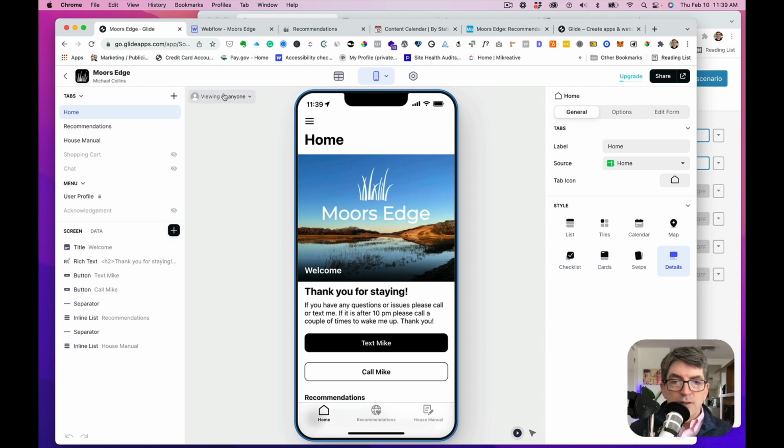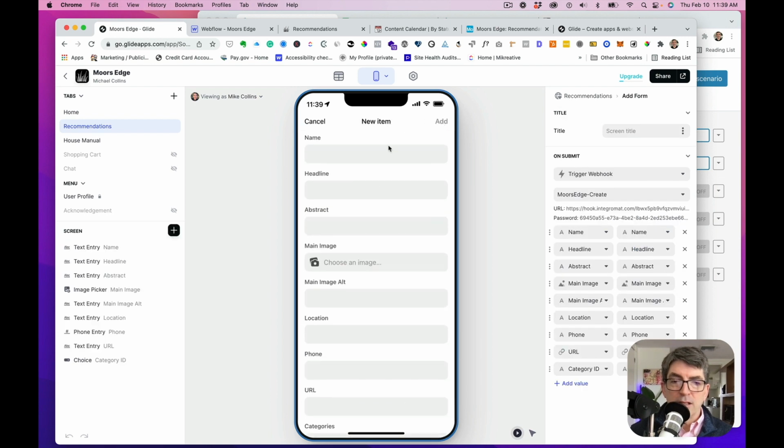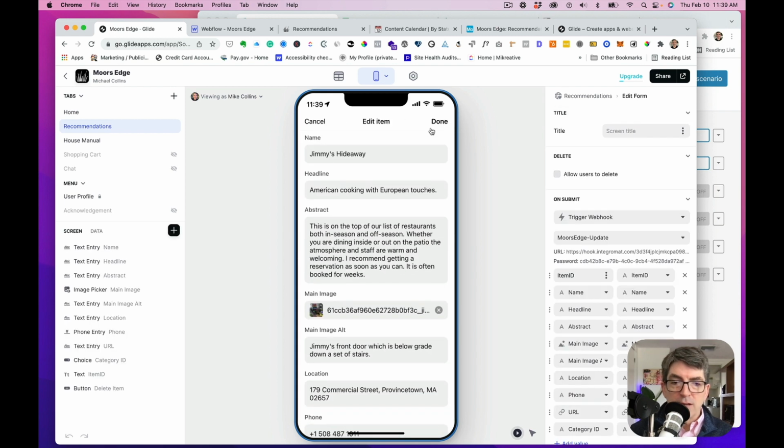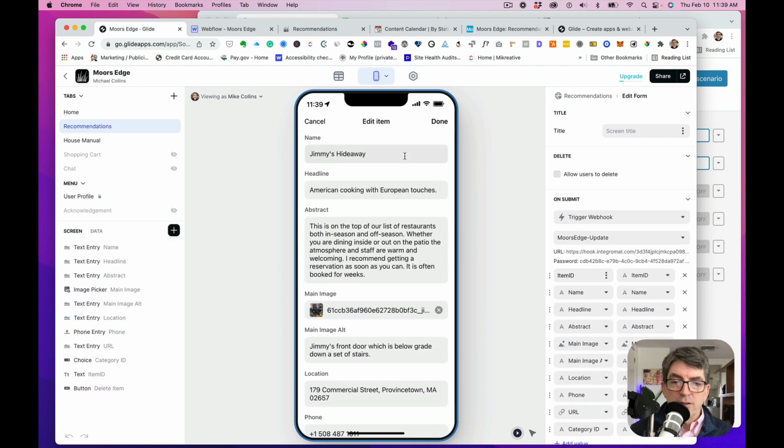So now as the host, what I can do is I can go in and add recommendations, and then I can also edit the recommendation, and then I can also delete it.